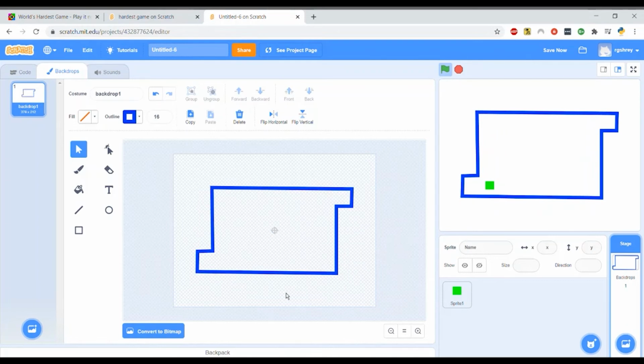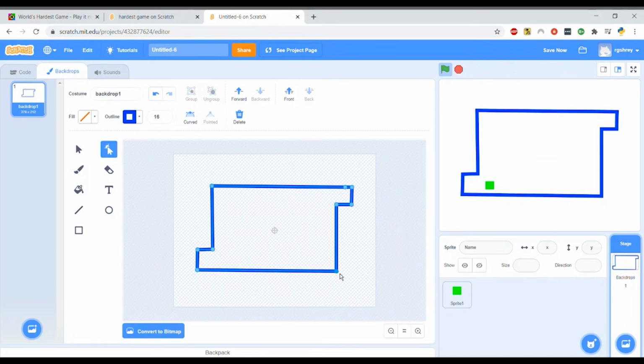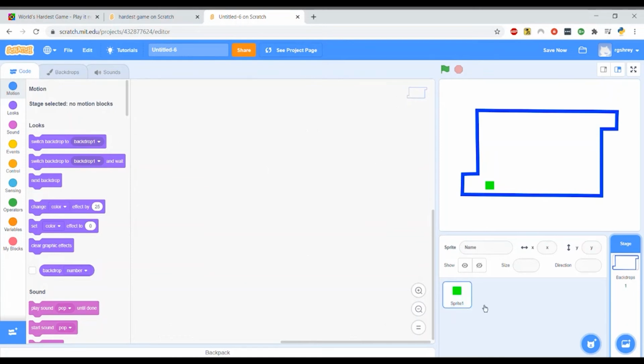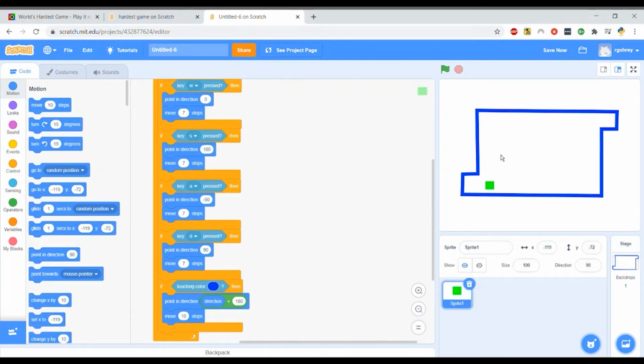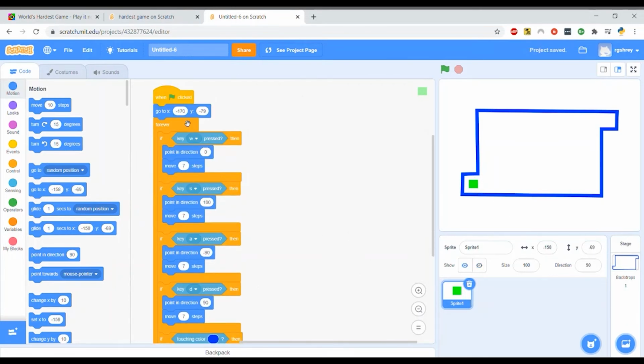Mine kind of looks a little bit crooked, so I'm just going to make some slight adjustments, hopefully make it not crooked. Okay, I think this should work fine. Because I changed the shape of this, I might need to reposition where the starting point is. Back in my code for the sprite, it looks like I want my starting position to be more like -158, -69.